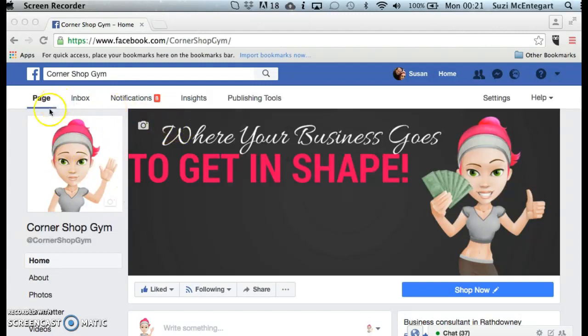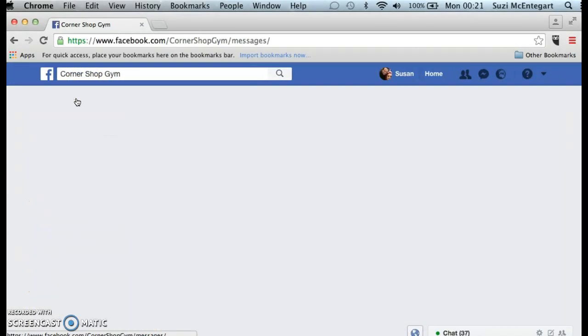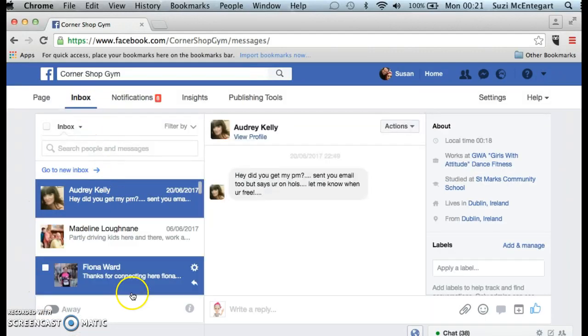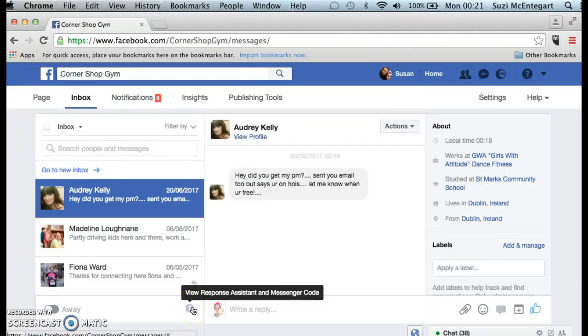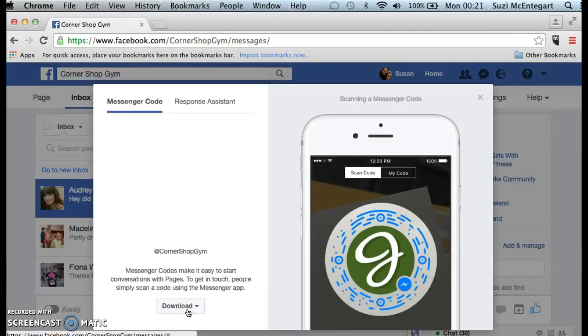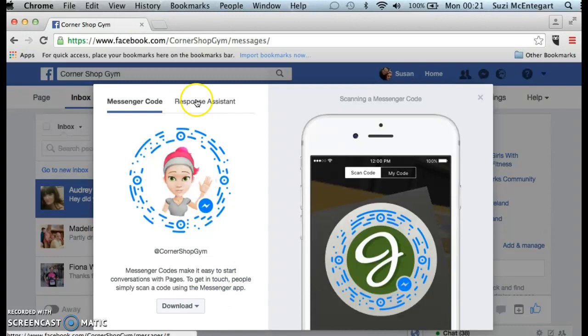So you log on to your Facebook business page, whatever that is, and you're going to go to your inbox. Once your inbox loads up, you will see in the bottom of the left panel the information tab appear, and you're just going to click on that, and that takes you straight to your messenger code. Okay, so your messenger code will automatically pull the image that you have used as your profile picture.